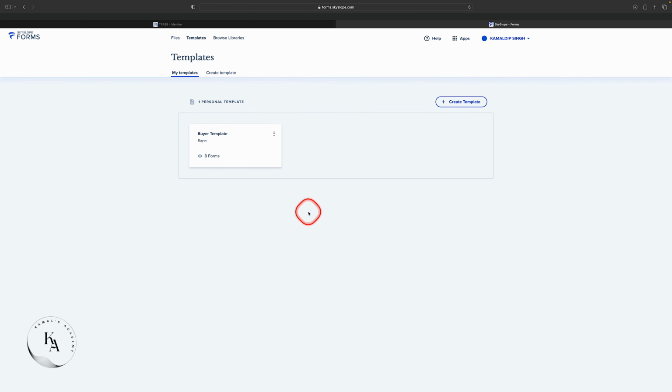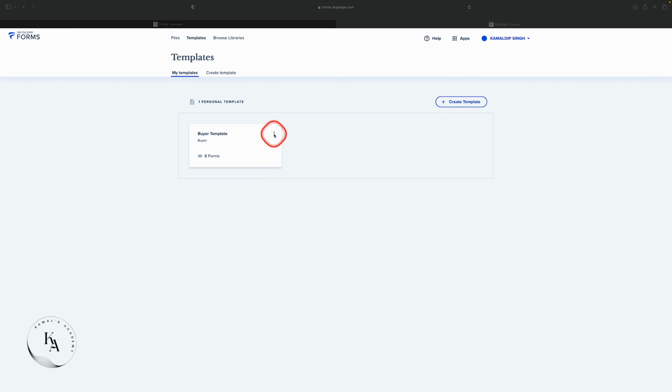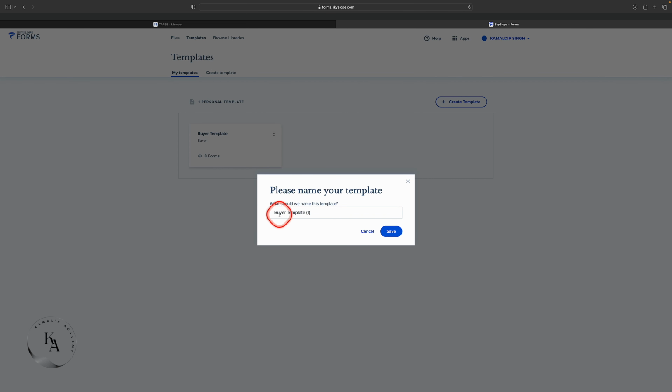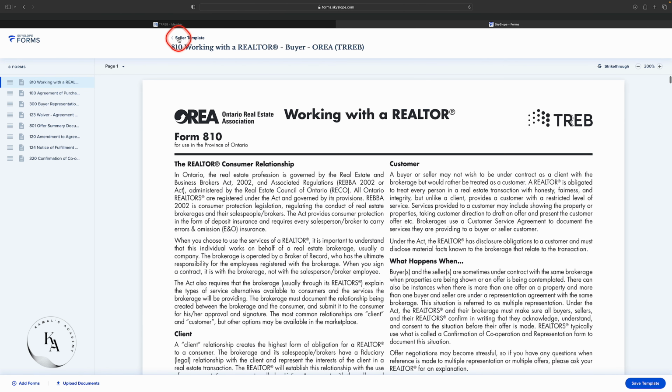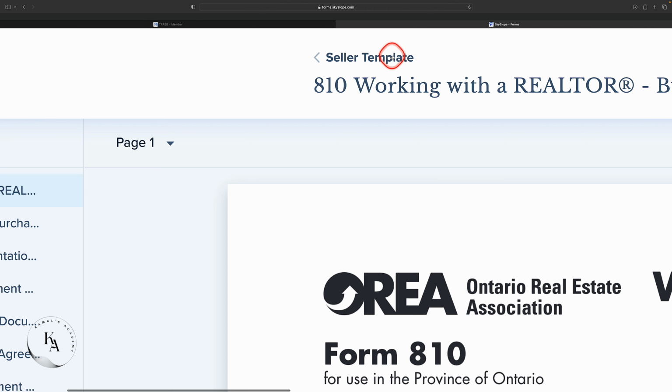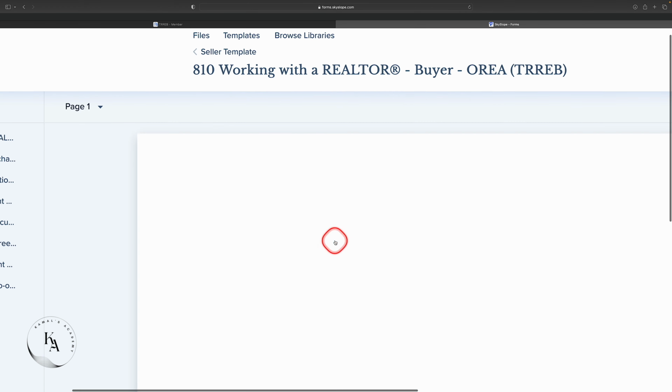Now let's say we want to make a seller template. What we can do, we'll just click on these 3 dots, and we'll choose duplicate. We'll just rename it seller. Save. Now we are in seller template. By clicking on this you can go back. Let's go back in there.